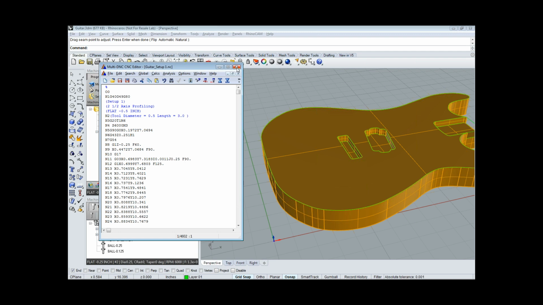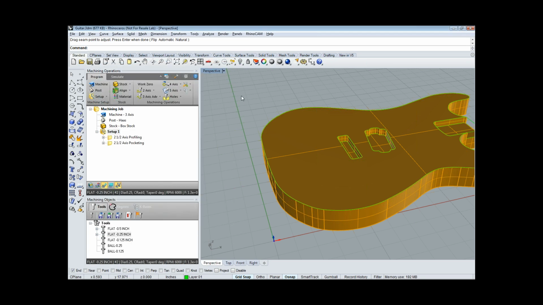So this would be a typical workflow of how you would program a part in RhinoCAM. Now saving this part in Rhinoceros automatically saves all the machining operations that you programmed with the part file.